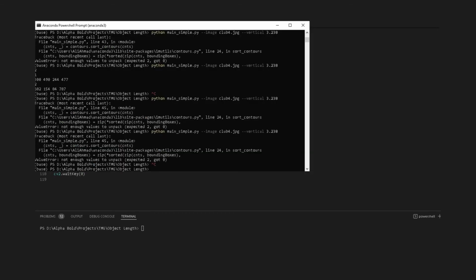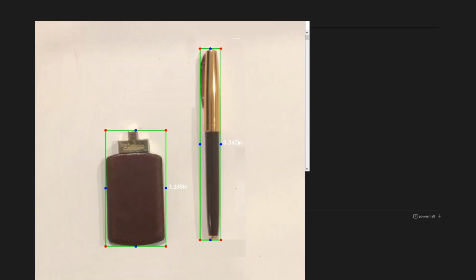Now let's see how it performs in our experiment with the sample image that we have. And this is how it does. So the object on the left, which is a keychain, has a length of 3.238 inches, which was measured using a vernier caliper. This was the reference object. And the object on the right, which is essentially a fountain pen, that's basically the object of interest.